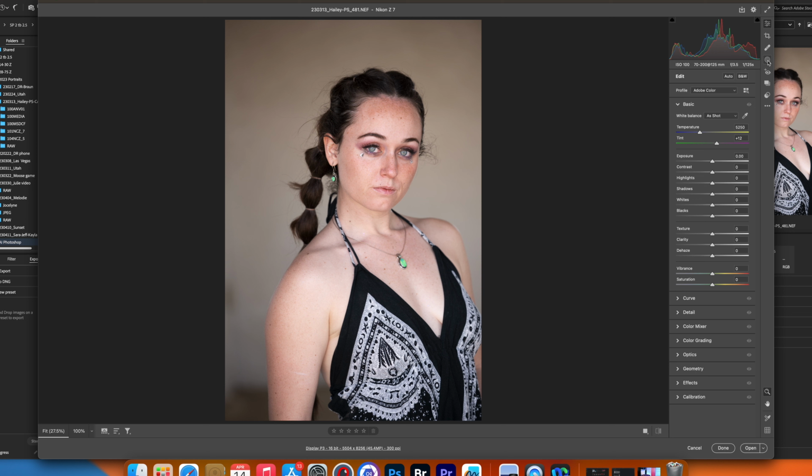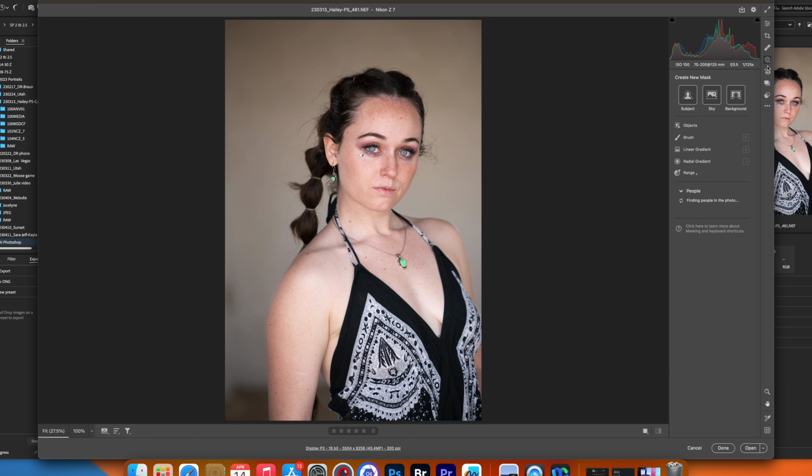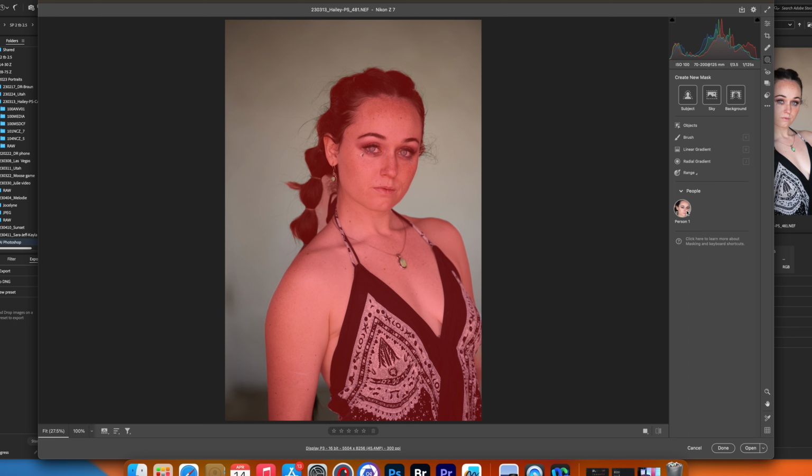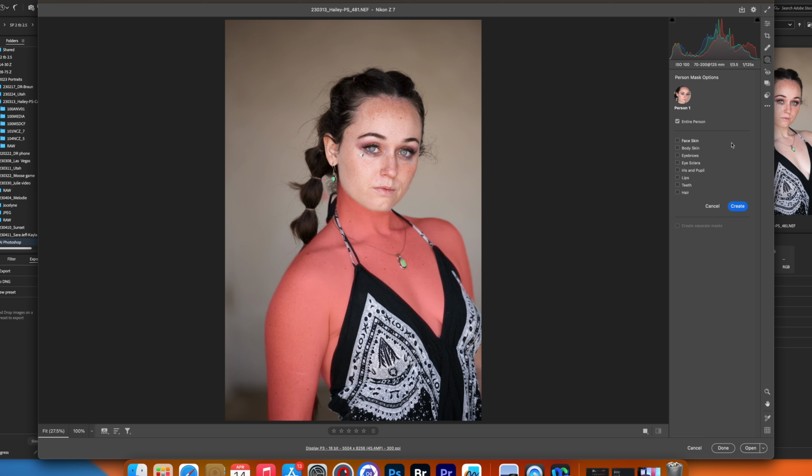We're going to click on the brush tool here. And as we do that, you'll notice that the people section here at the bottom spent a couple seconds, the wheel was turning, and all of a sudden it's identified person 1 in our photograph. So we're going to click on person 1. And we've got a couple of options.